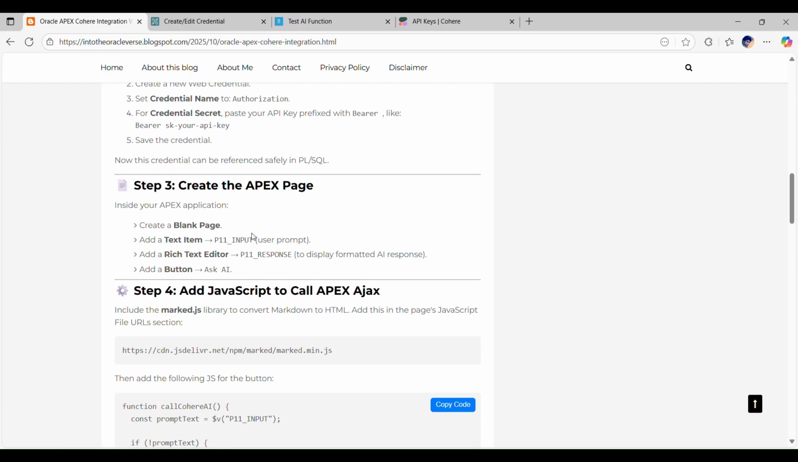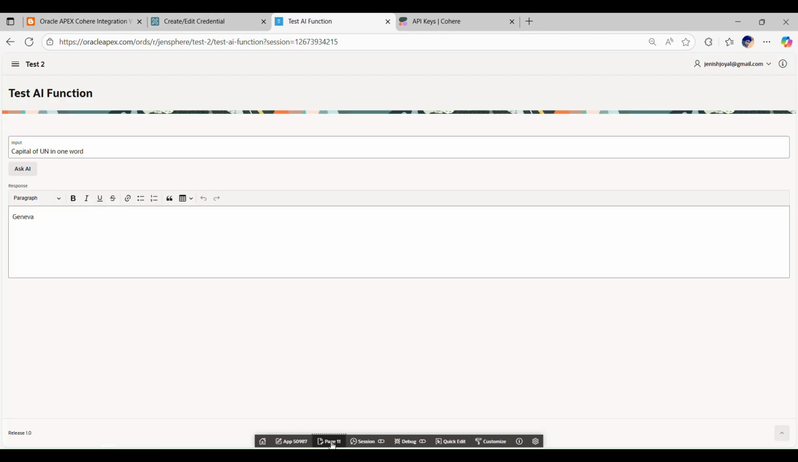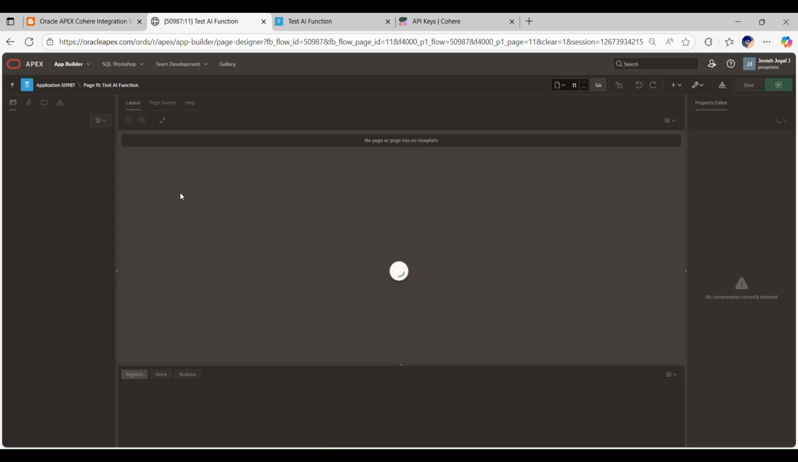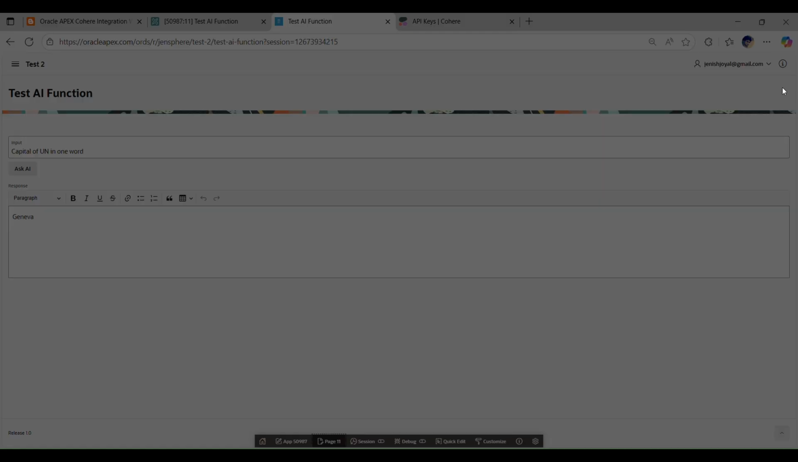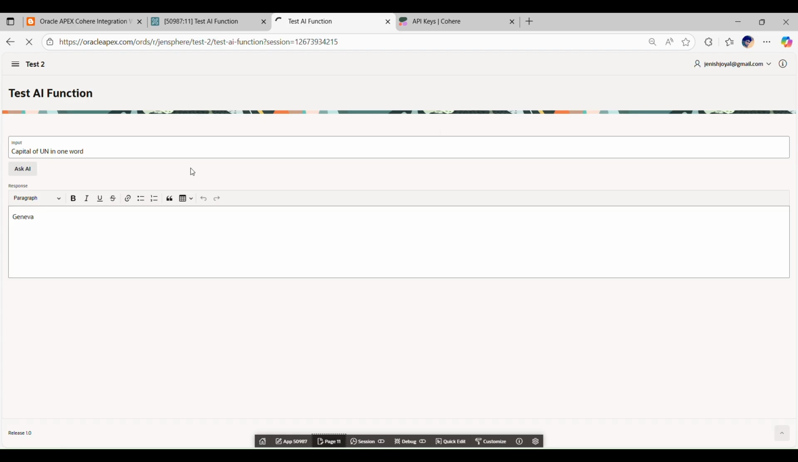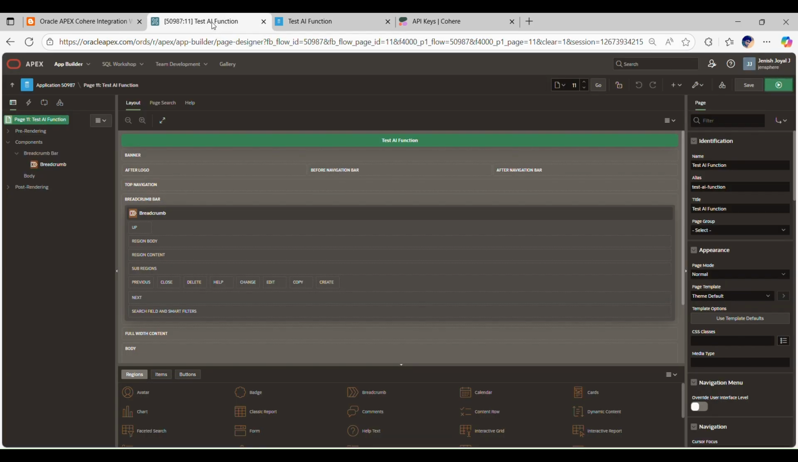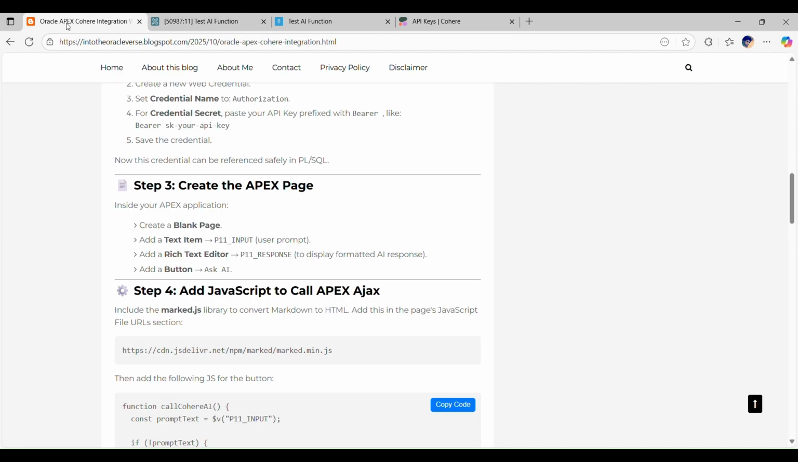Now I'll have to create an Apex page. So I'll go to the same page. Now I have cleared out the things. You can see that it's a blank page and everything is blank here. I'll have three items here: two page items and one button. I'll create my first page item, which is to get the user's prompt.